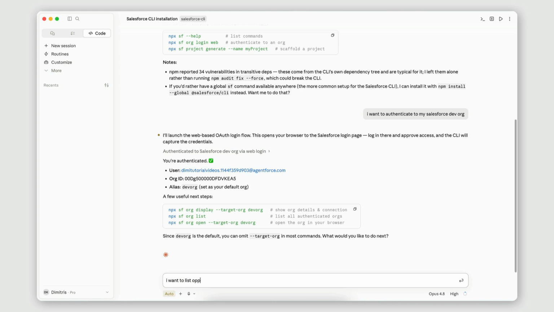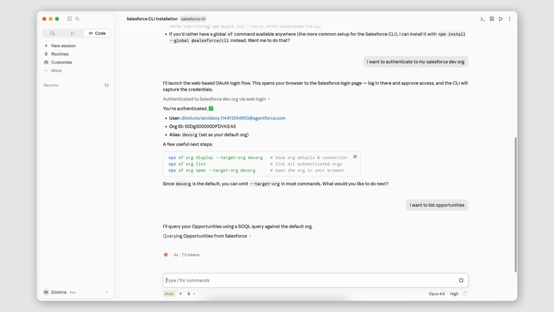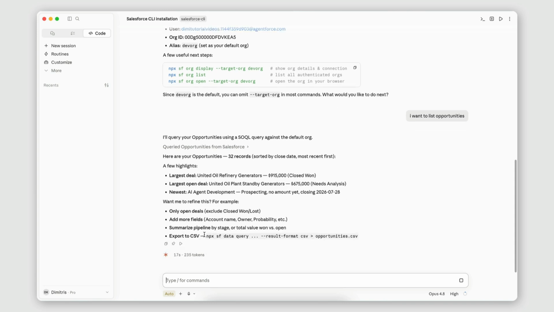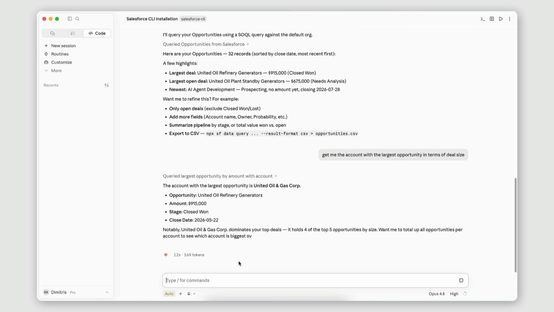So it asked me what it is that I want to do. And I said, as a test, let's list out some opportunities. So it found the right CLI command to execute, and it got me information about my opportunities. It said that I have 32 records. It pointed out the largest deal, the largest open deal, the newest deal. And what I did next is I asked it to get me the account with the largest opportunity in terms of deal size. So it did some querying again, and it found me the information about United Oil refinery generators, the amount of the deal, the stage of the deal, and the close date.